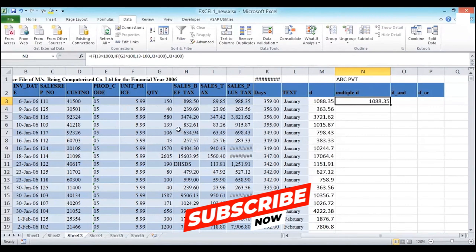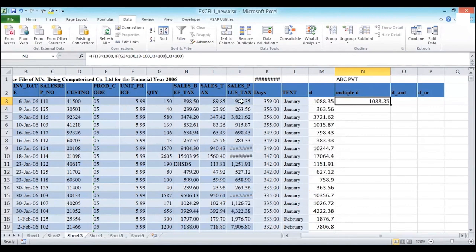This value is 1088. You can see here this value is greater than 1000. This value is not greater than 1000. This value is greater than 100. This value is greater than 100. If both arguments, 1000 and 100, are fulfilled, then minus 100, otherwise plus 100. Here both arguments are not fulfilled because this value is less than 1000. That's why it will be plus 100.